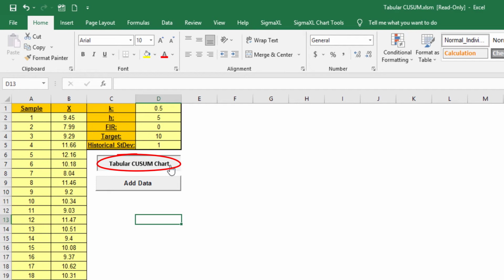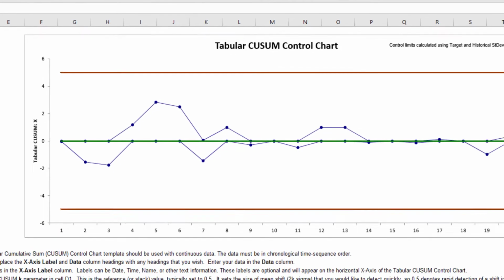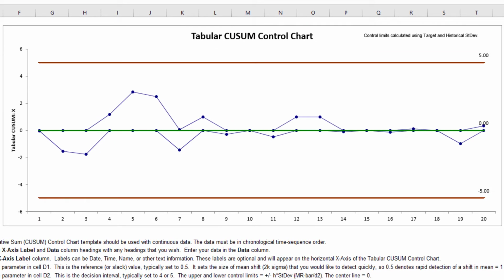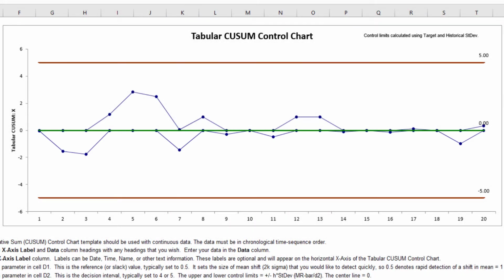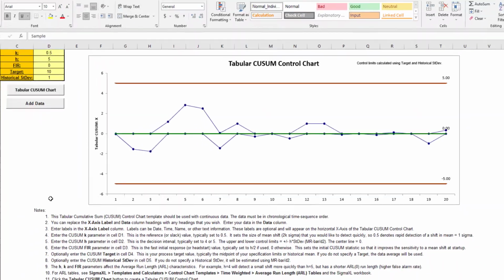Click the Tabular CUSUM chart button to create the Tabular CUSUM control chart. Here we can see the two charts mentioned earlier, the plus chart and the minus chart. This confirms that the process is in control. Switch back to the Montgomery Table 9.1 data.